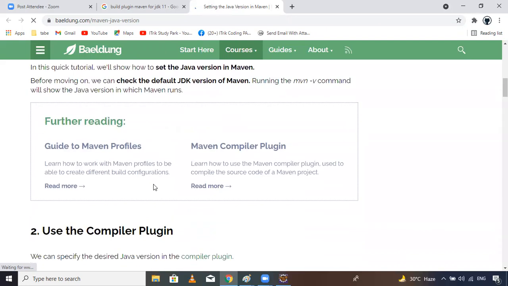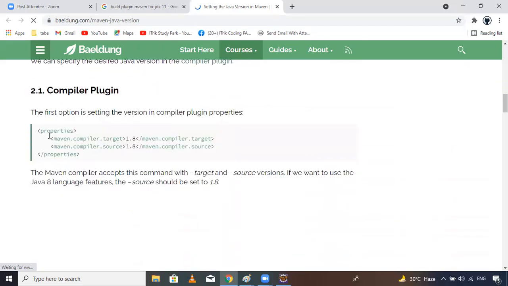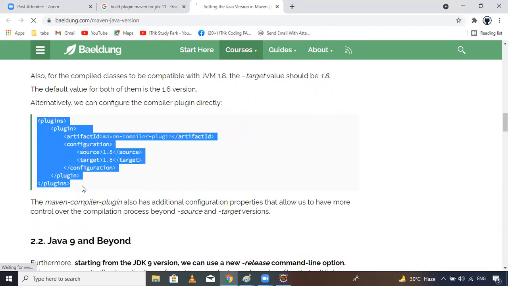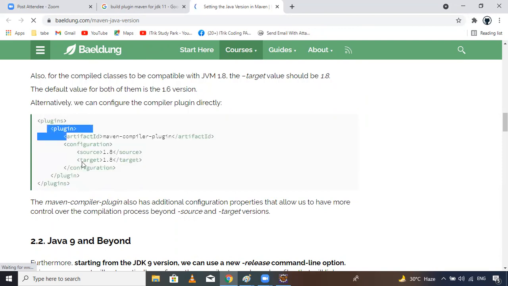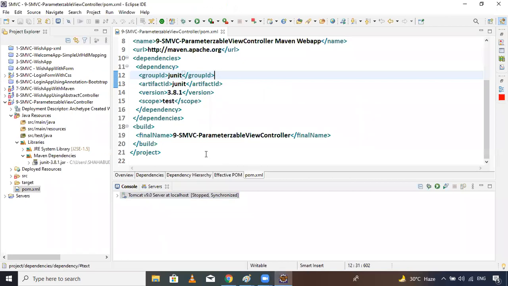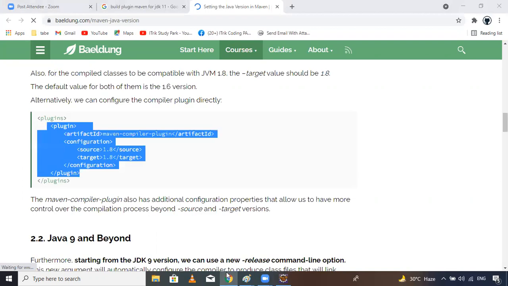Now let's see. Yes, you can use this properties file also. But I'm searching for the plugin. Yeah, you got the plugin. Just copy the plugin, only the plugin I want. Copy this. Inside this, the build is there, but the plugin is not there. Just copy all the plugins.